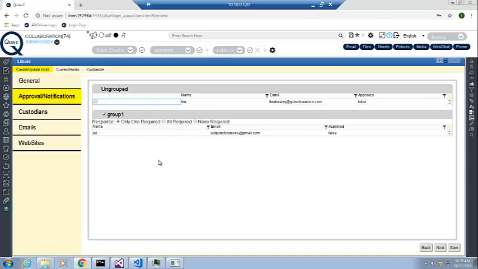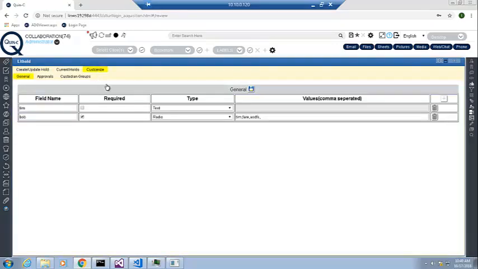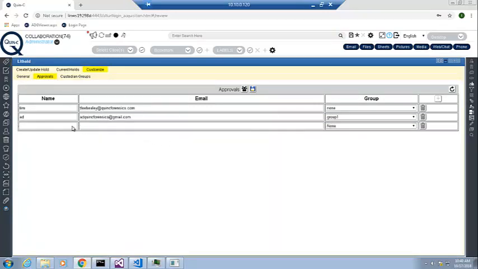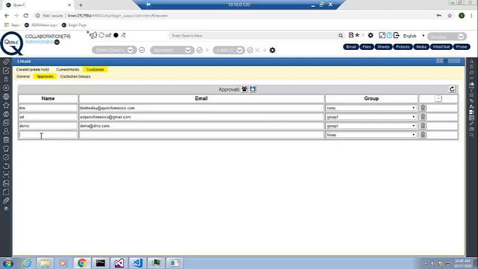We can also create groups, and we do that again in this customize section right here, where we can add new lines here, and I'm just going to make up a person here, demo@demo whatever.com, and we're going to add this person to group 1. Excuse me, before I do that, let's add another group.